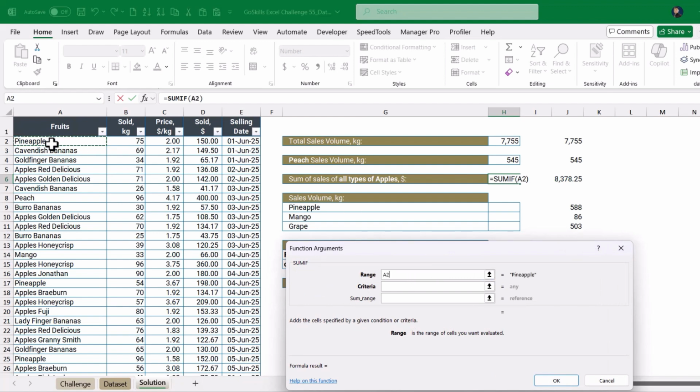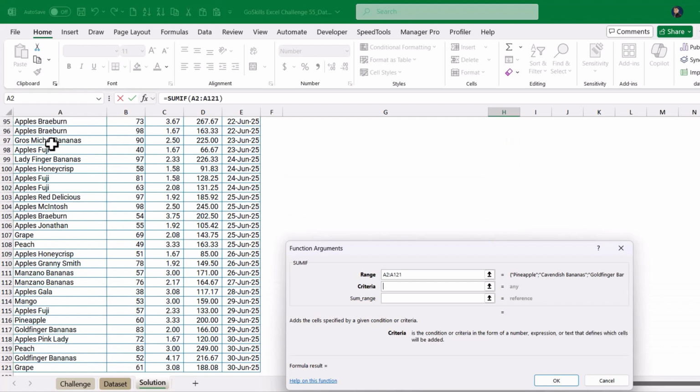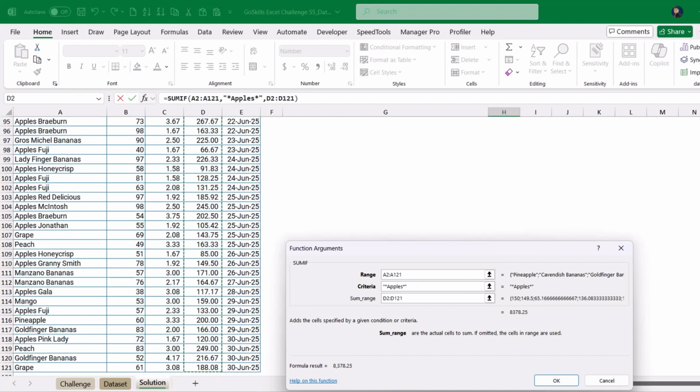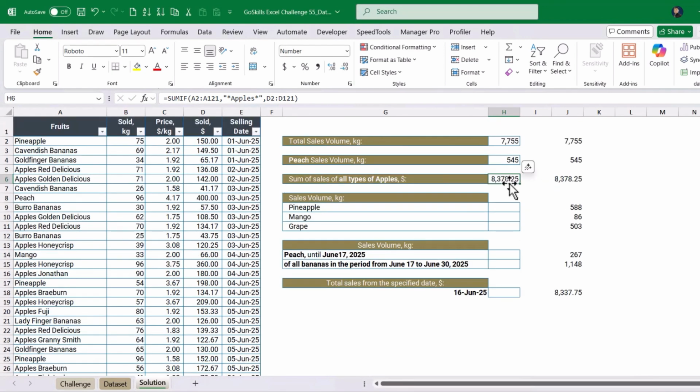We're going to do the range. Let's select column A. Those are all the fruit names. The criteria is all kinds of apples. So let's type in asterisk apples and then an asterisk again. But remember, this is text criteria, so this needs to go inside quotes. So put quotes around that and it will work correctly. And the sum range, well, we want the dollars sold. So this time we're going to select all the values in column D. And when we hit OK, we see the total amount of sales dollars for the apples in the month.